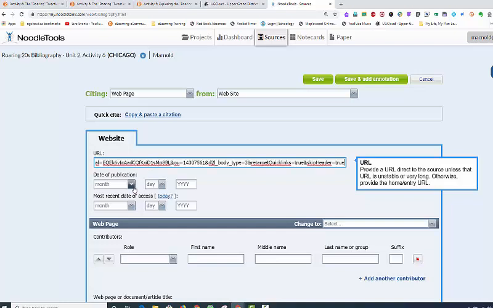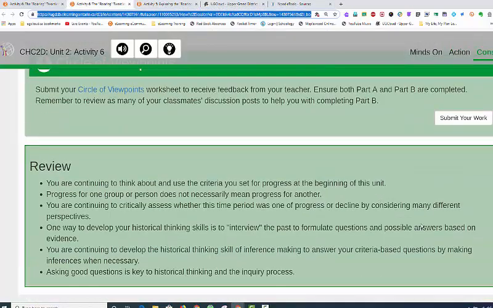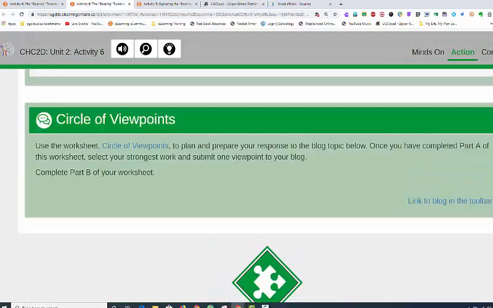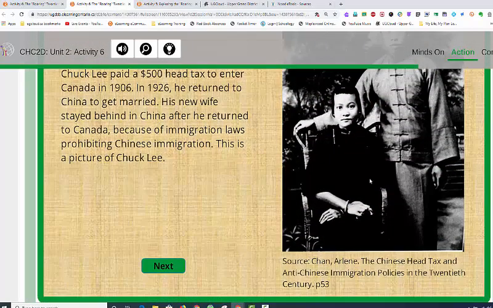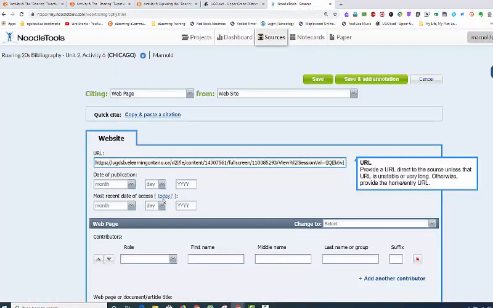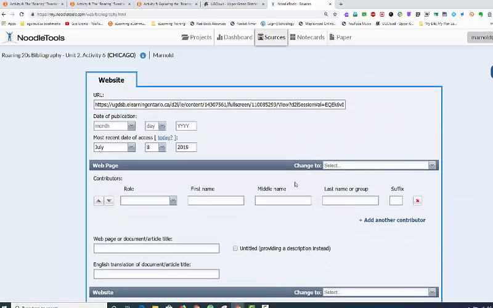The date of publication. Sometimes you can find the date of publication at the bottom of a web page. If you can't, in Noodle Tools you can just leave it blank. So in this case we're just going to leave it blank. And the most recent date of access was today. You're going to click on today.